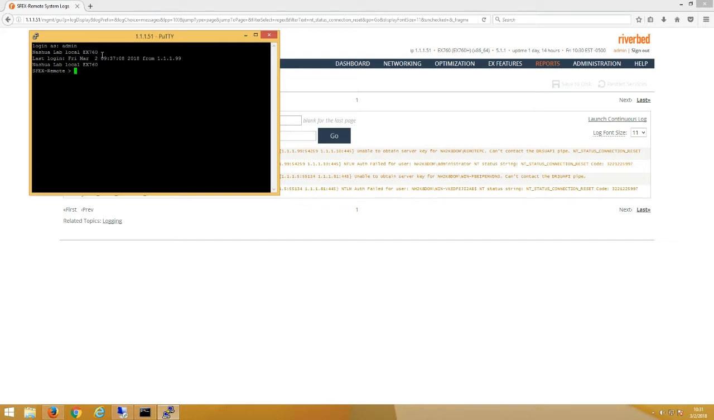So we're going to pull up an SSH connection real quick, go into enable, config t, and we're going to say show domain settings.